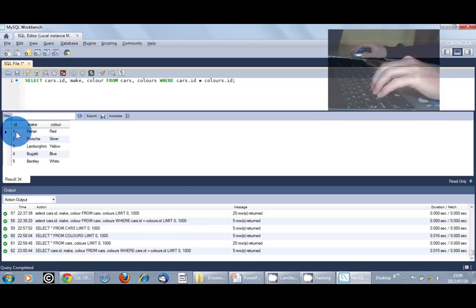We have an ID of 1, and that is then the ID that correlates to the make column in the cars table and the color column in the colors table. So that will then join the two tables, and then the output becomes then in effect a join of the two tables and becomes one single table with the desired values.